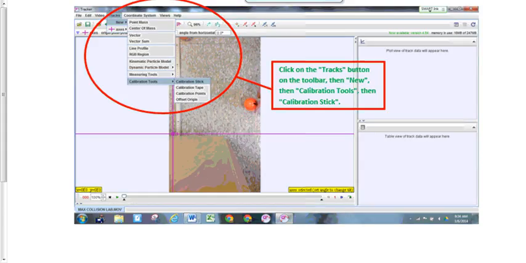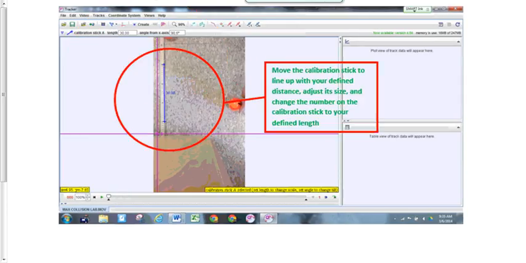Now, you have to create what we call the calibration stick, which is literally telling the computer what a meter is. So you're going to click up here on the tracks button, again outlined right here. Then new within the submenu, and then within the submenu, calibration tools, then calibration stick. Click on that. That's going to create a calibration stick, in blue here. You're going to drag that around until you can superimpose it over top of your meter stick.